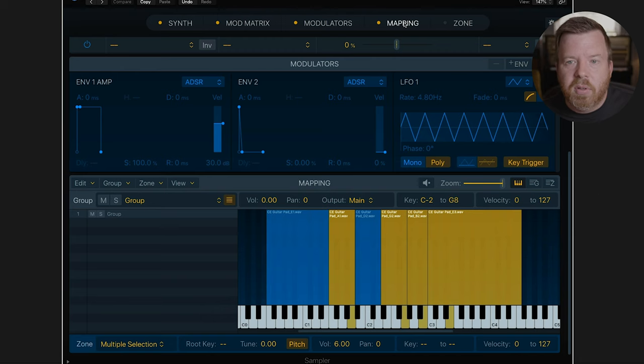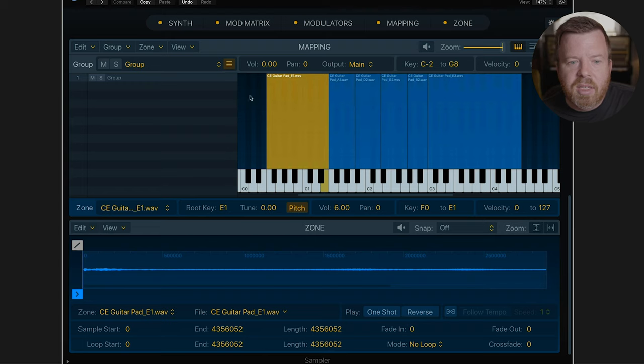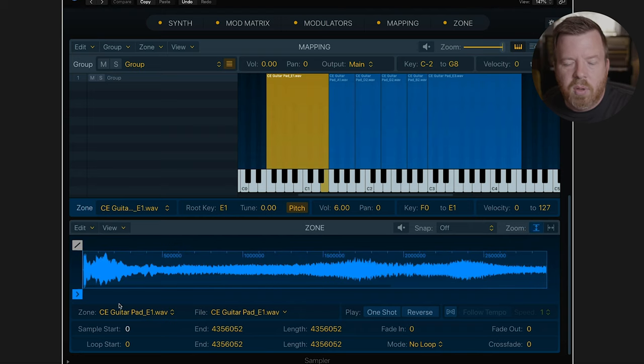So let's jump over to the zone section. And we're going to take a look at this first note. And notice when I play this low E, you can see the note, right? I can hit this button to see exactly what is happening. I triggered each note and let it play out.